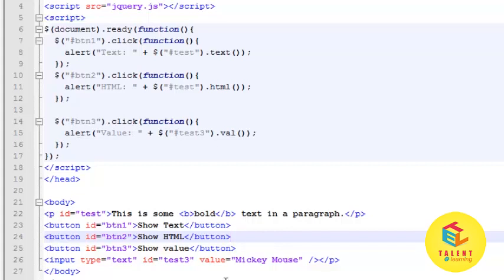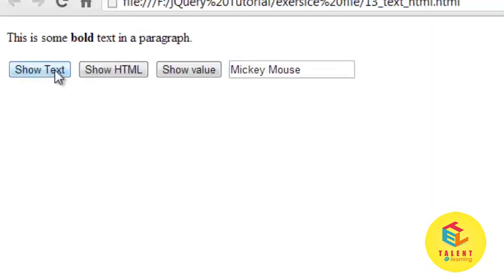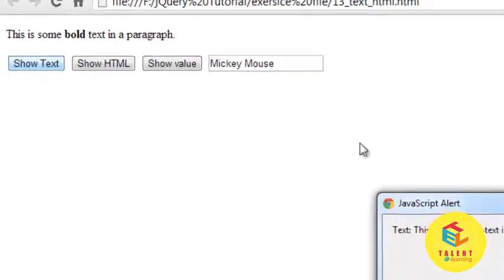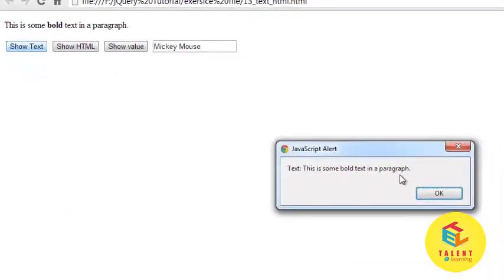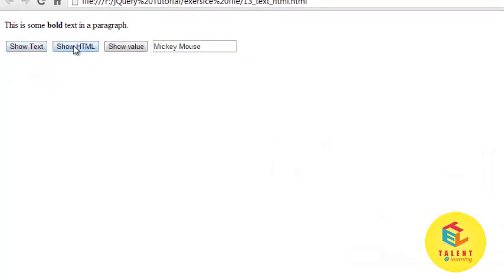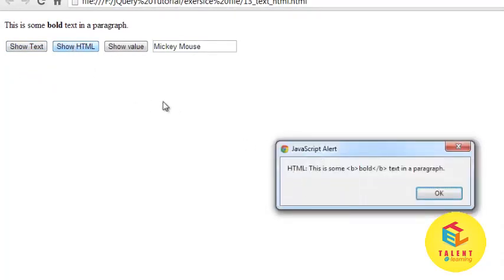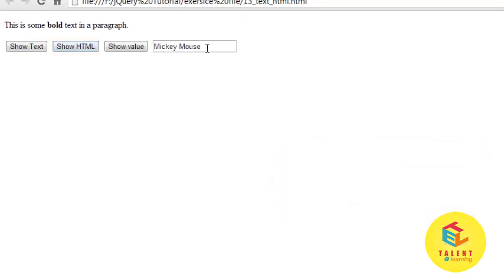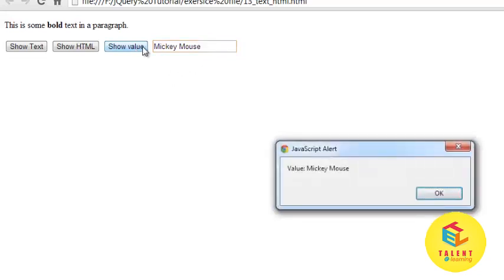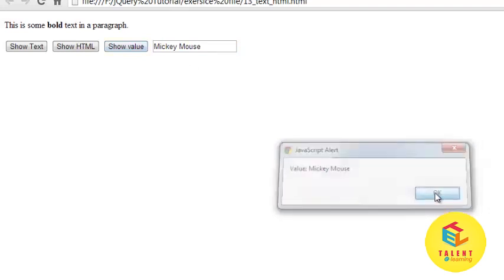Let's see the output. Okay, now I am going to click on this button show text, which is showing simply text here. Then HTML. Here in this alert box, the .html method is showing text with HTML markup tag. Okay, and whenever I click on this show value button, it is showing me the value of the text box.